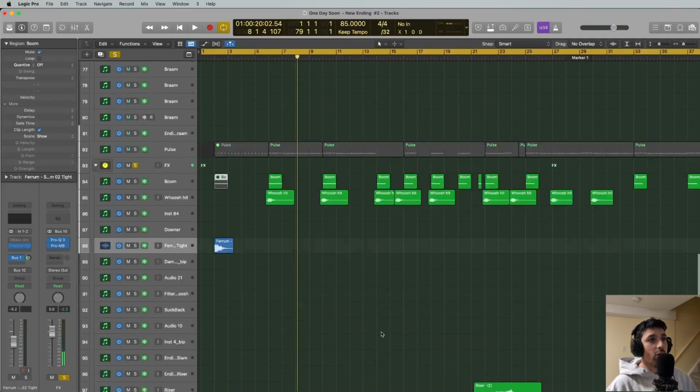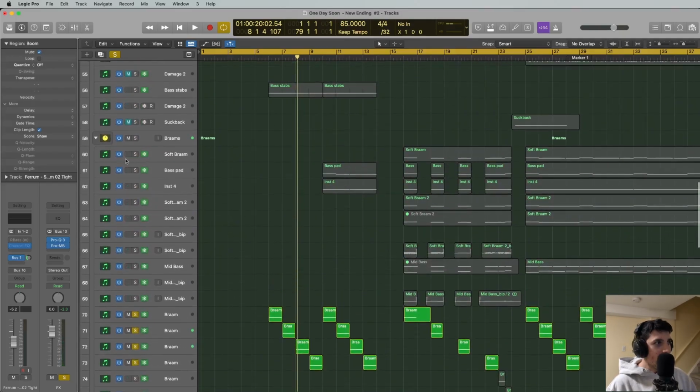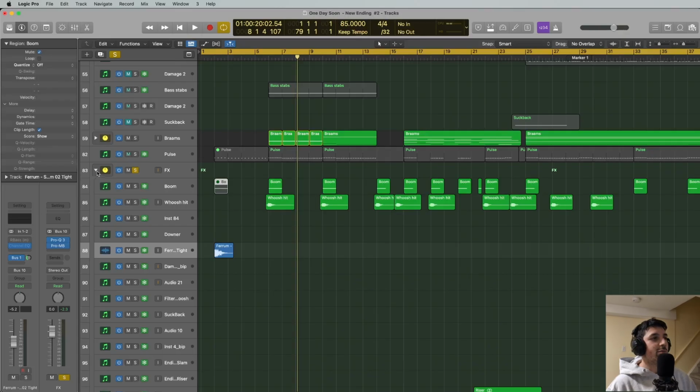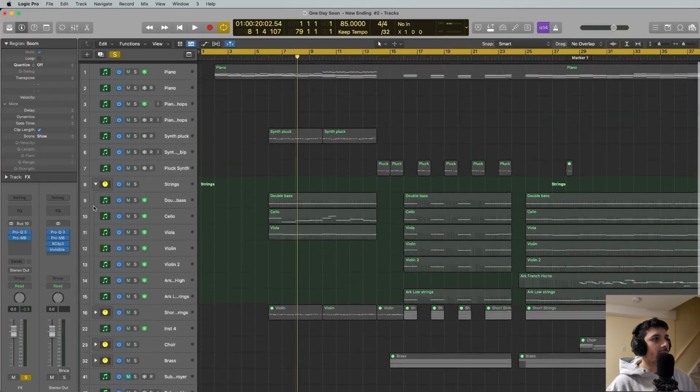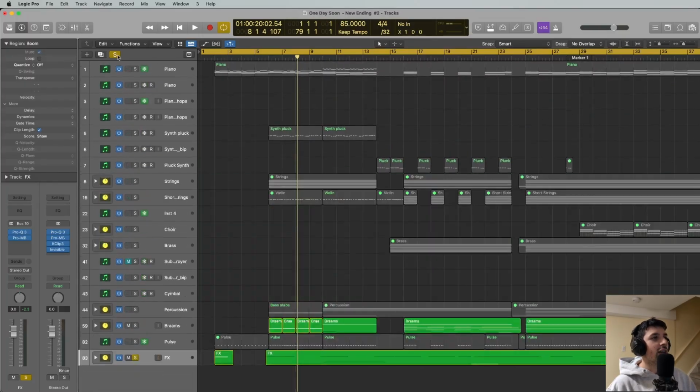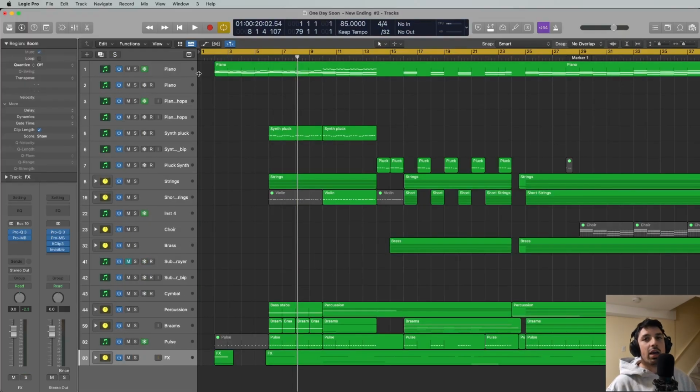And then some risers. So pretty basic stuff in terms of what is being played, but altogether it creates this nice intro. I think it really works. So let me play it one more time just so you can hear it all together now.